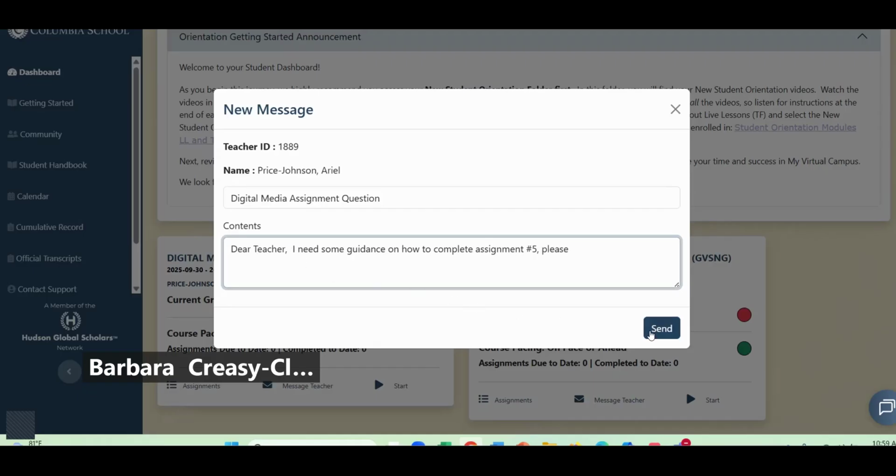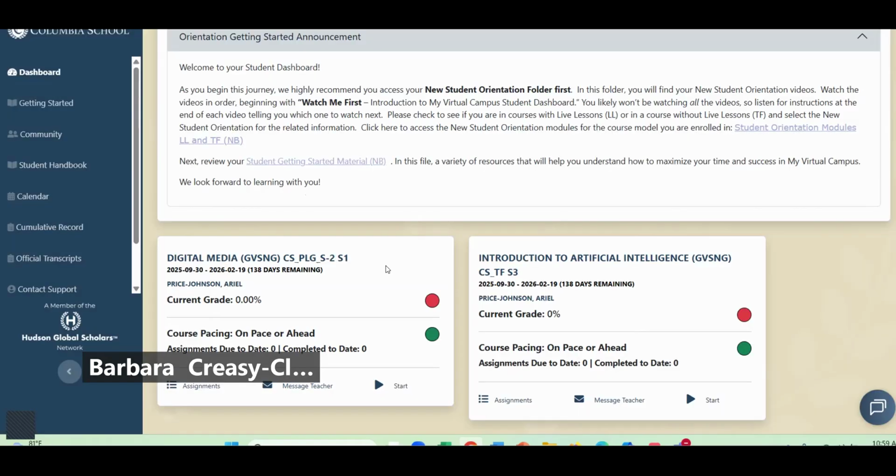And then you're going to click Send. That will automatically deliver your email to your instructor. Please keep in mind that your instructor has 24 to 48 business hours to review your email and respond.